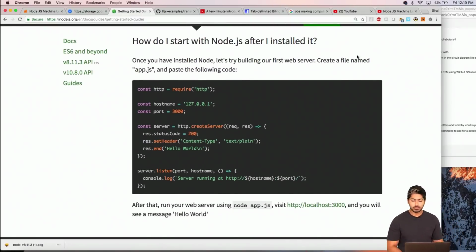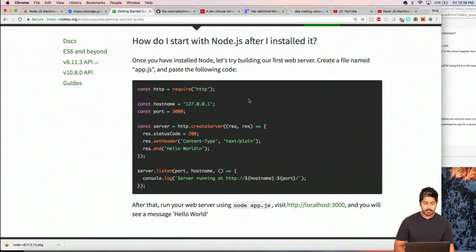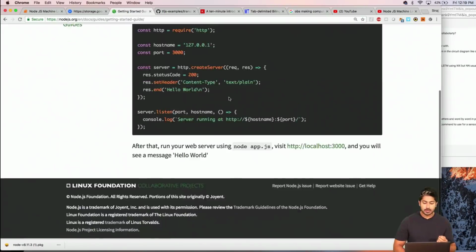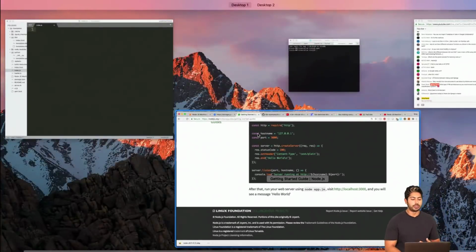We create a simple Sublime file or a simple text file. We paste this in, and we name it app.js, and then in the command line, we type in node app.js, and at localhost 3000, we'll see the message, hello world. That's how you install Node.js.